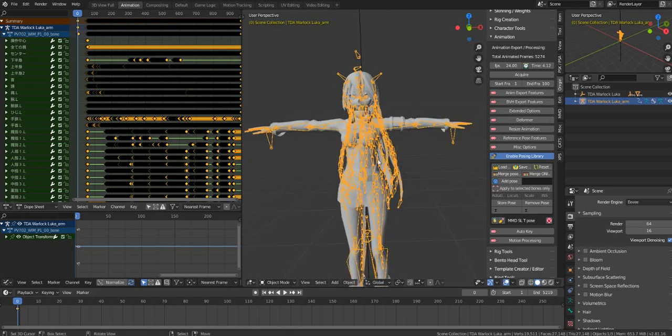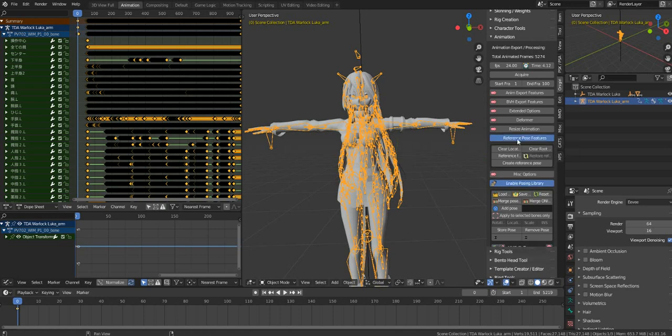So once we have that here in the T pose, we are going up here where it says reference pose, and we're going to check this box that says reference pose, and then hit create reference pose. This is telling us that this pose is going to be our fake T pose to start from. So give it a tick.